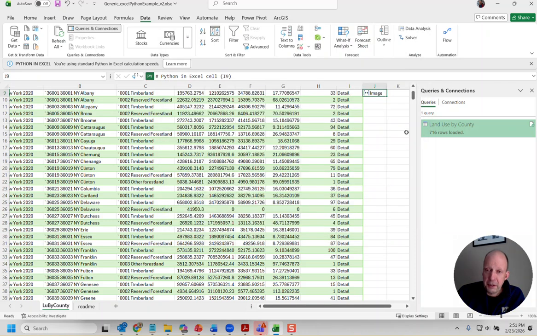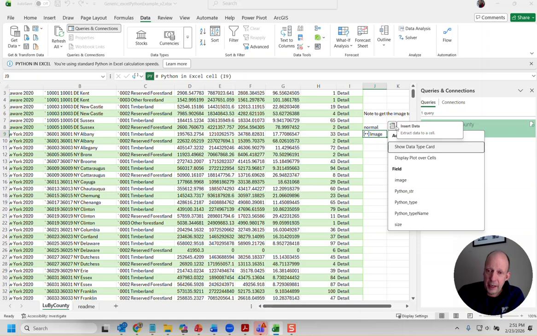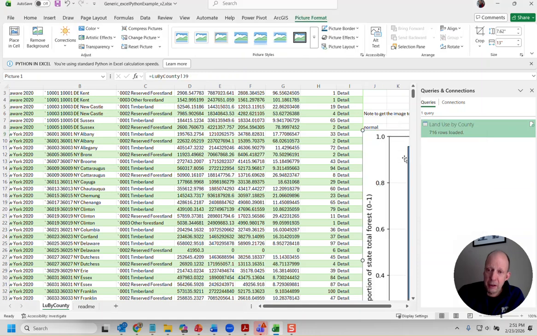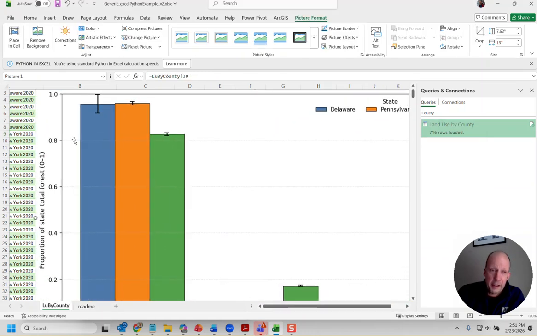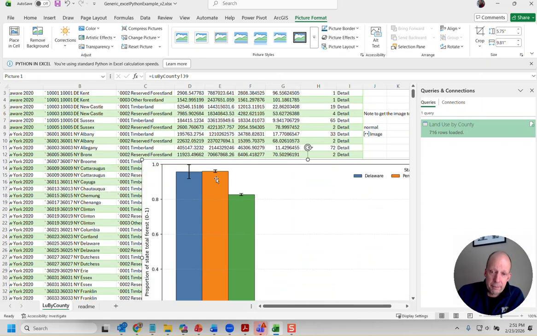You can see it says busy. And I said, well, where's the image? Well, you have to click on this little box that pops up here, and you type display plot over cells. And there is the graph that got made.